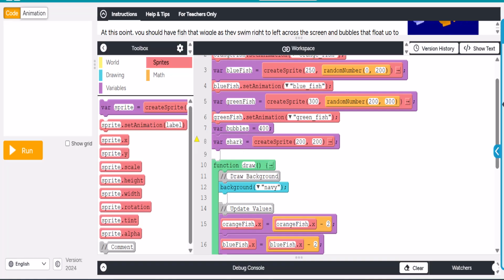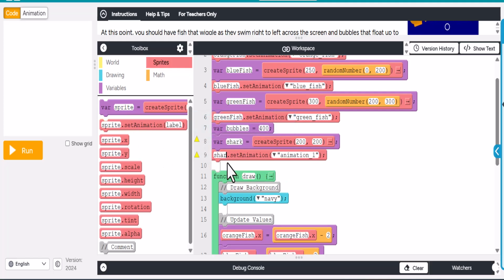And then we need to also set our animation. So that's going to be this right here. And we want to set that to shark. Now, it says create sprite. 200 is going to place it kind of in the middle here, and we want it to actually be off the screen. So let's go ahead and make this negative 150. So it's going to be way off the screen.